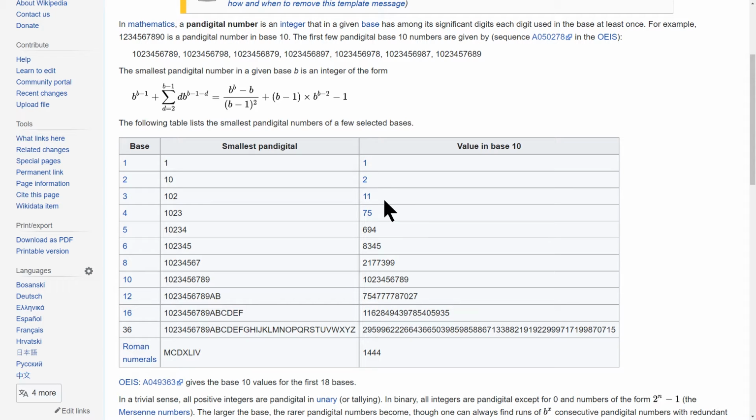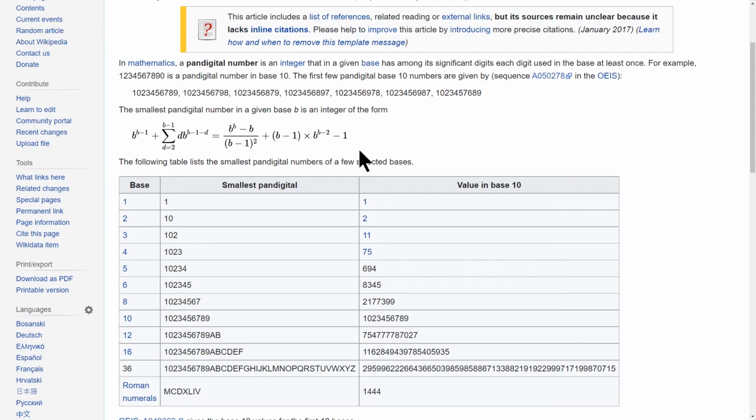So you can solve this a couple different ways. We're going to do it 2 different ways. It gives you this nice formula here that basically if you just program this and plug in B as your base, you're going to get your number. So let's do that first.